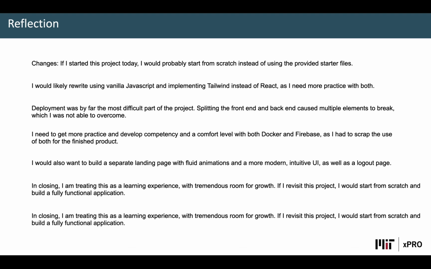So in short, this was a start, but I think there were so many obstacles that I failed to overcome that I will treat this as a learning experience and probably rebuild from scratch to further help me hone my development skills and take them to the next level.